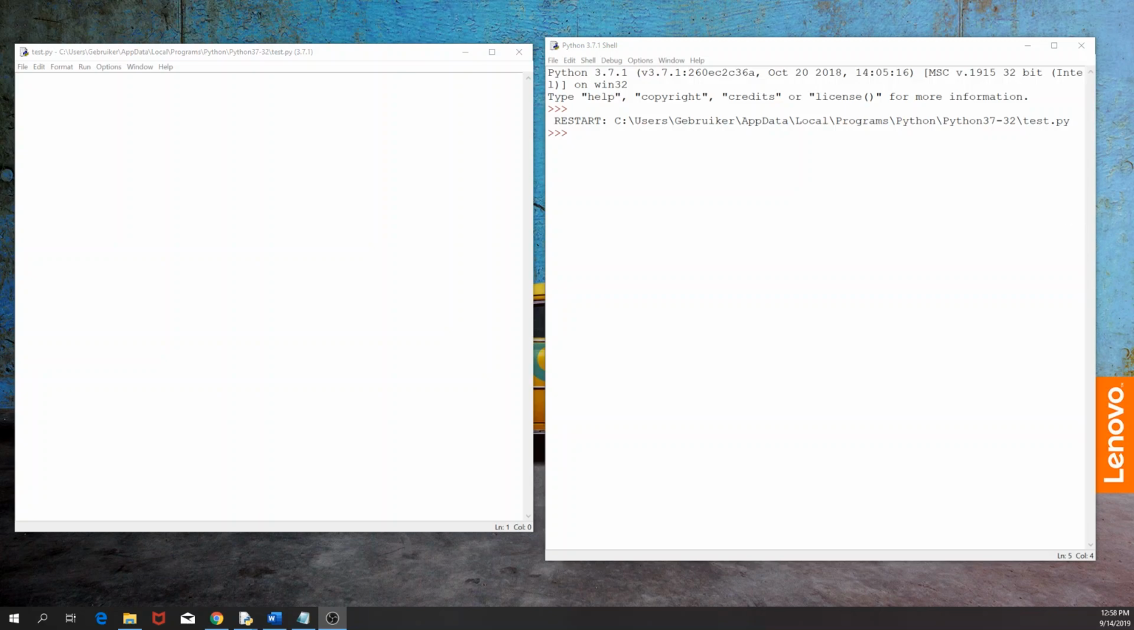Hello and welcome. In this tutorial we're going to discuss lists and tuples as well as what is different between the two and what is similar. So first of all I'm going to create a variable L which will represent our list, and as you can see the list starts and ends with square brackets.